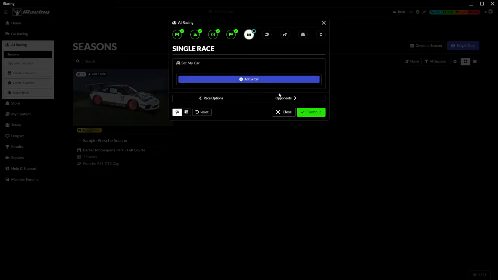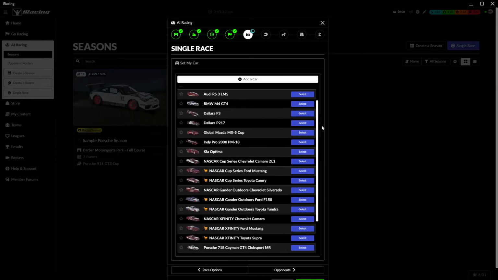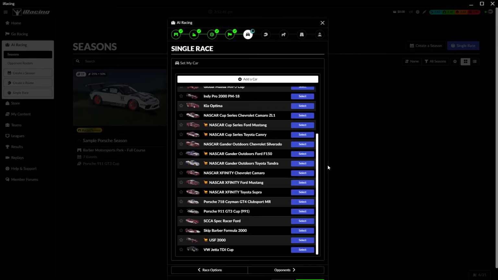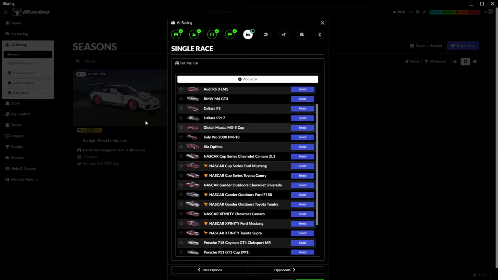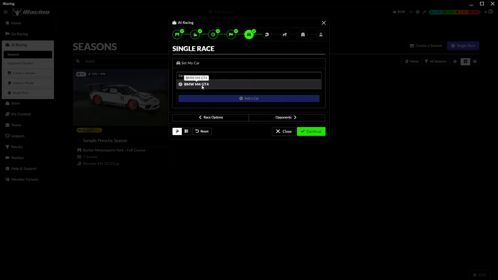Then you can select the car. Here is the list of all available cars for the AI racing. So it's not only Porsche Cup, as some people initially said. Audi, BMW M4, Dallara, Porsche Cayman. Let's go with BMW M4. Interestingly, I can select it even though I haven't bought the car.